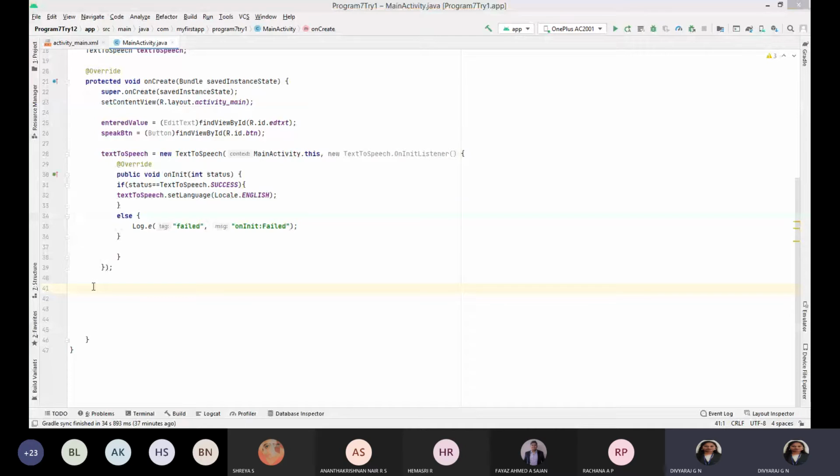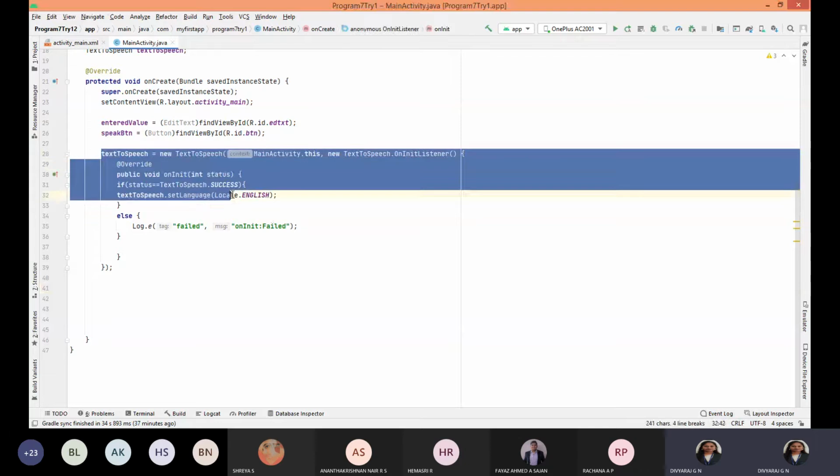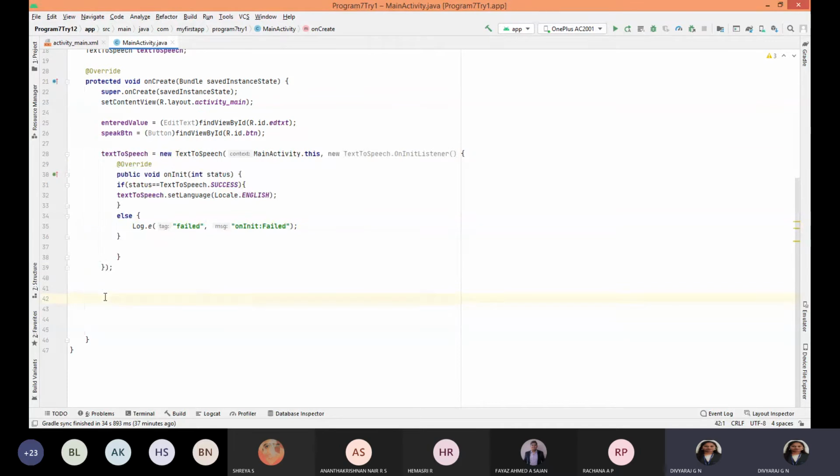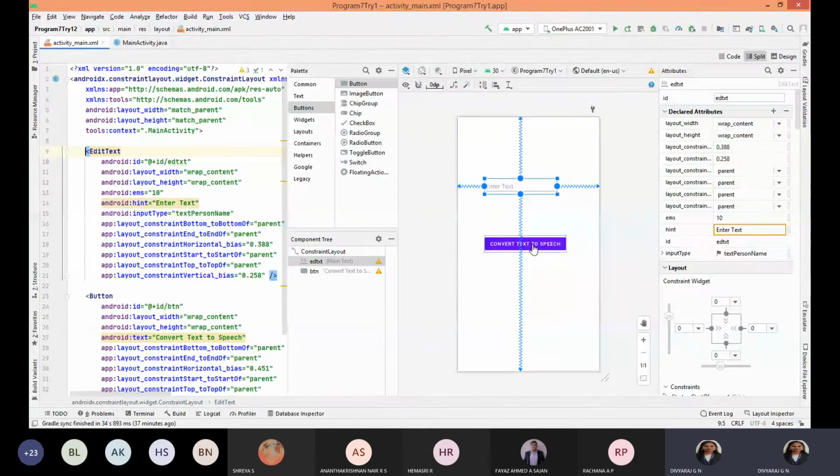Now what to do is write the on-click. The code for text to speech is done. We have converted text to speech. Now, upon clicking the speak button, what should happen? Everything is set. We have initialized the engine, set the language to English, and if the engine is not initialized properly, we have a failure message. Everything is ready. What is my next step? I need to click on the button. Yes or no?